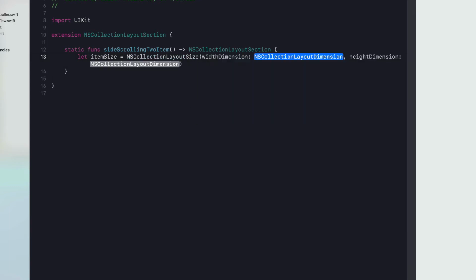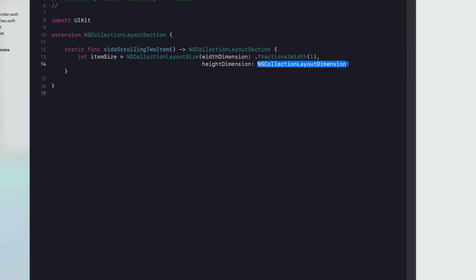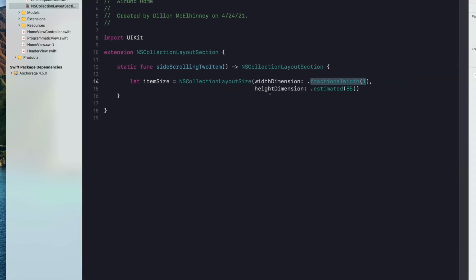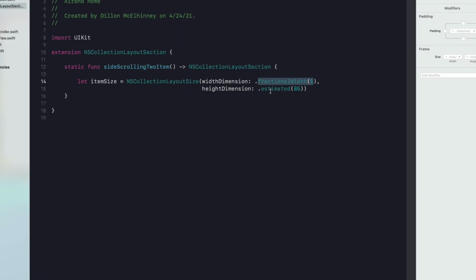which is going to have a width dimension, fractional width of 1, and a height dimension estimated 85. What this says is this item is going to take the full width of its superview parent, the size of the group in this case. The height dimension we're going to calculate based off the content, but we're going to estimate it's going to be about 85 pixels tall, which I'm just kind of making up to get close.